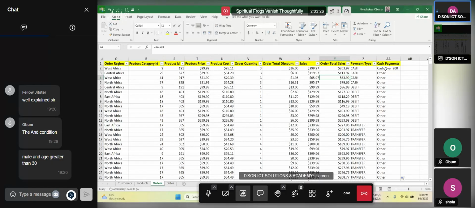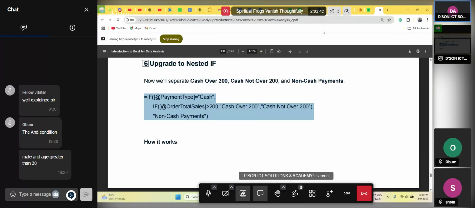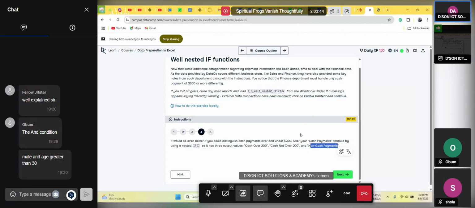We want to adjust our formula now. Let me click on this. Let me read through the note again. Sorry, the instruction. So we want to find out when it is cash over 200 and cash not over 200. Is that okay? And then non-cash payment.